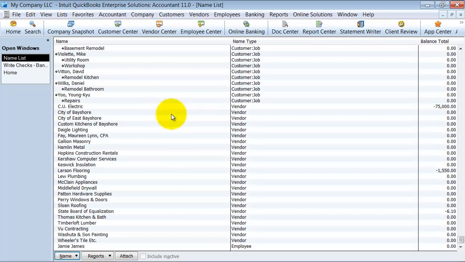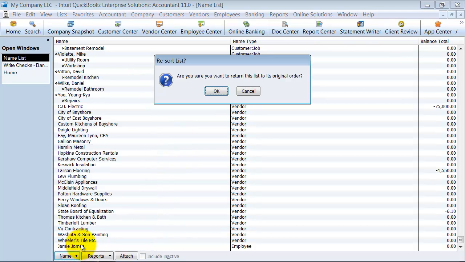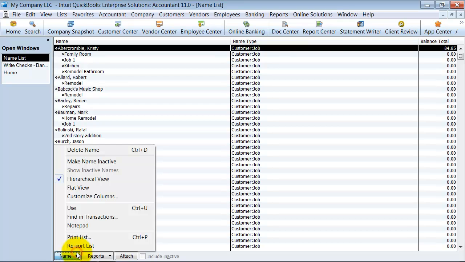And now it's in the format where I can click down here and say Resort Lists. Are you sure you want to put it in its original order? Yes, I do. Now the lists have been resorted.